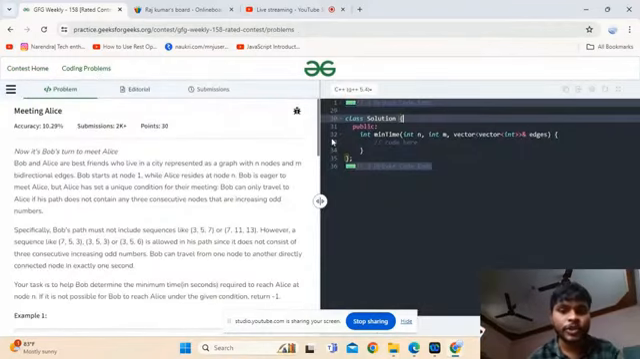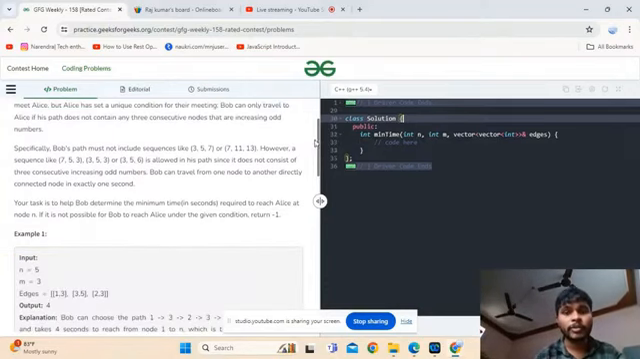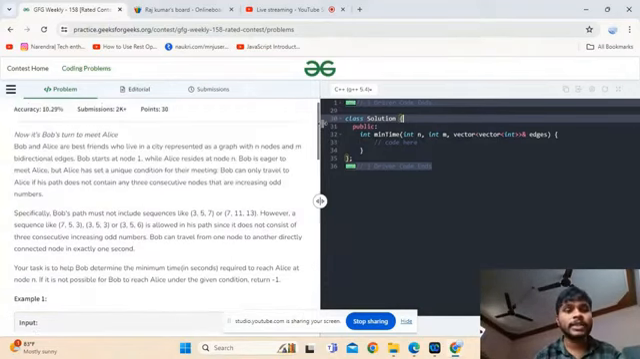Guys, read the question along with me and write the important points on paper, so you will understand better. Now it's Bob's turn to meet Elias. Bob and Elias are best friends who live in a city represented as a graph with n nodes and m bidirectional edges. The main point here is bidirectional edges. Bob starts at node 1 while Elias resides at node n.